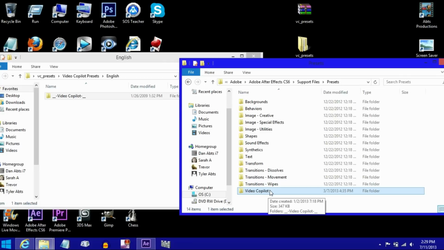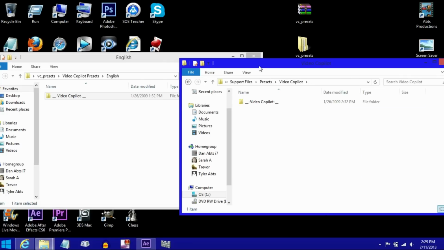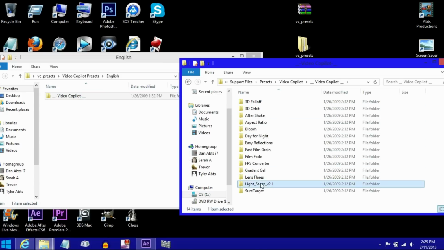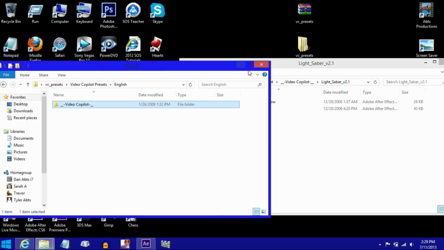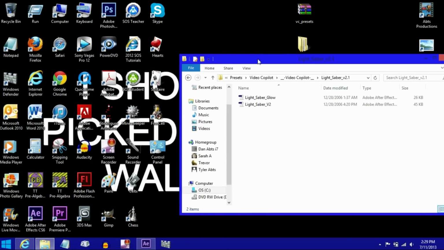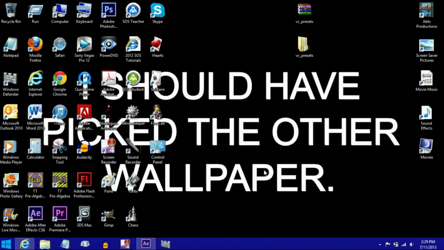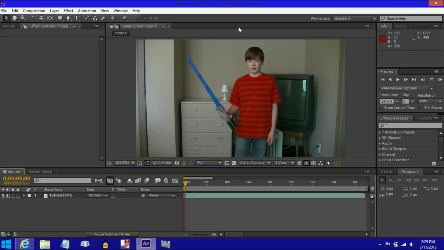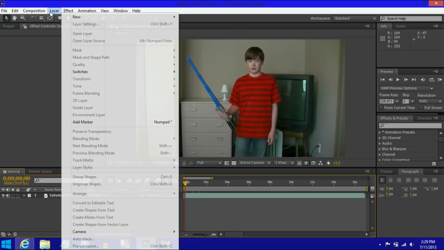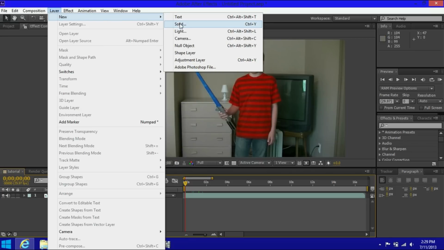I already have one there. I think I made a new one or something. But you can just drag this one there, and then you open it and yeah, I've already done it, so it's already there, so I don't really need to do it again. So after you do that, then you can go to After Effects. So what you want to do first is just go to Layer, New, Solid.